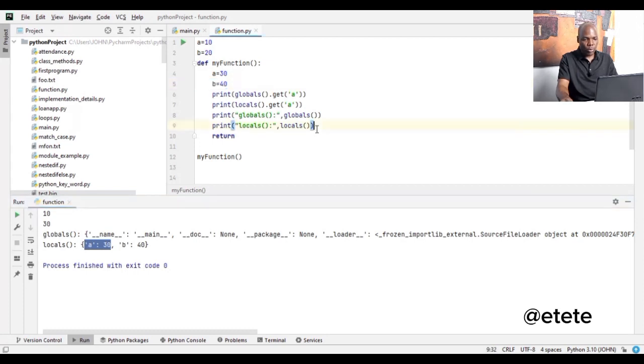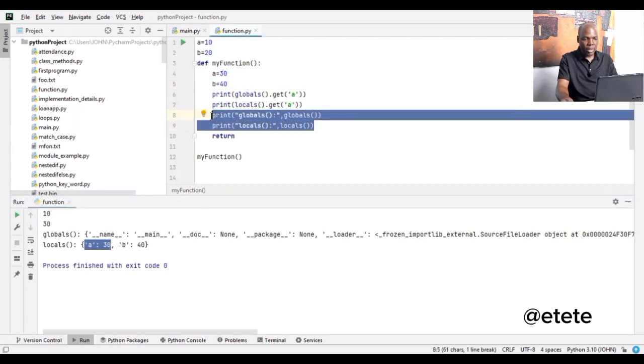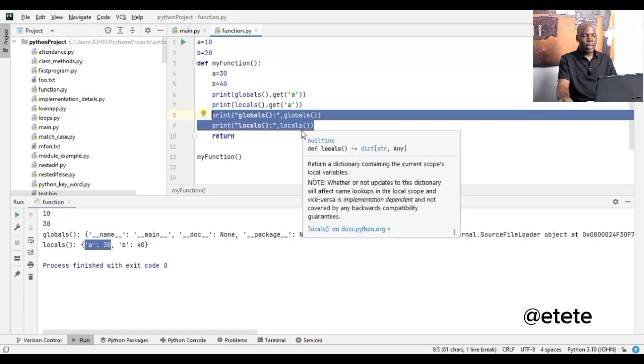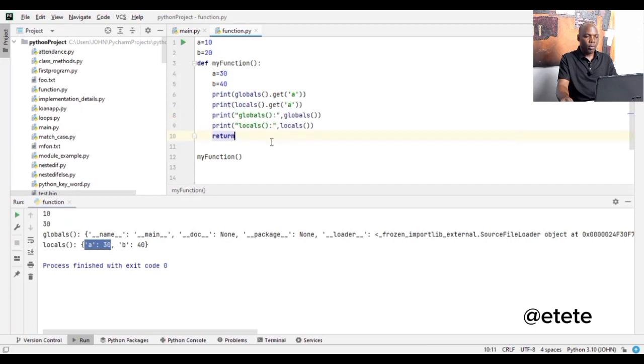So this will help you to see all the local variables and the global variables using this globals function and the locals function. So that is what I want to demonstrate.